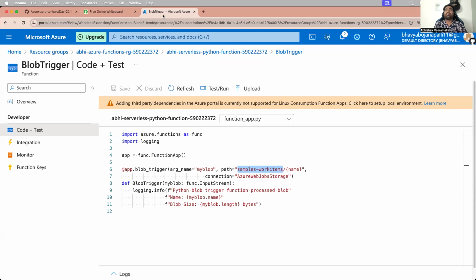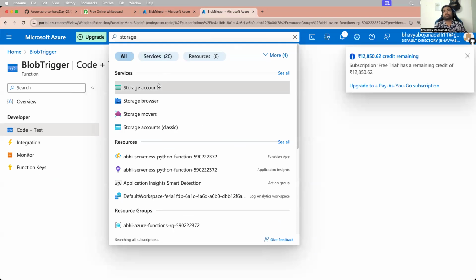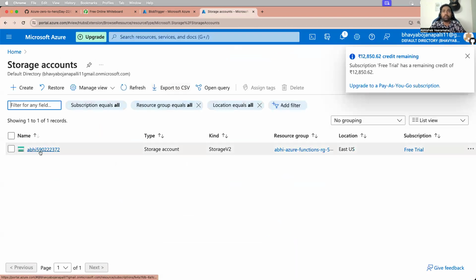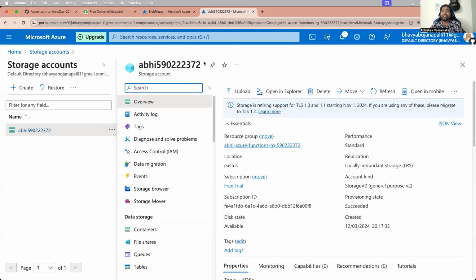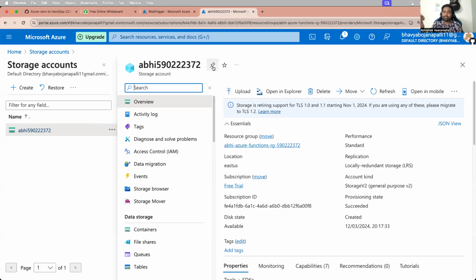Okay, so let's take a new tab, probably duplicate it, and let's search for the storage account. Storage. Let's see if we have, perfect. This is Abhi and there is a random number. How is this random number generated? If you don't know, you can just type echo $RANDOM. So this is a number. We are just multiplying a random number with a random number so that we get an even bigger unique number. So this is the storage account.